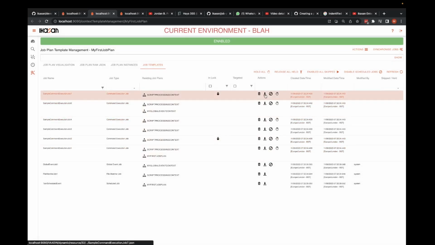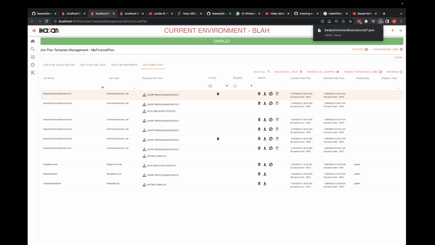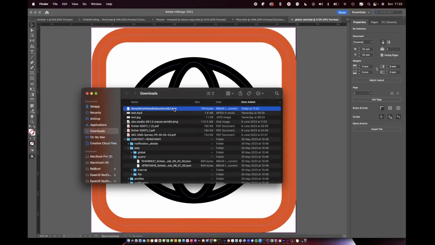Similarly, you've got another very basic functionality here which allows you to download a job plan. And we have a look at that. You can see here, this is what that job plan looks like.